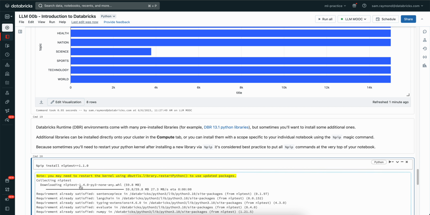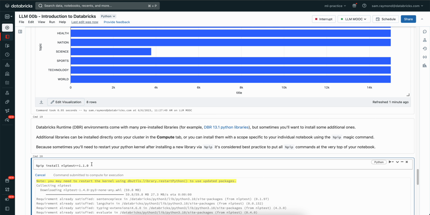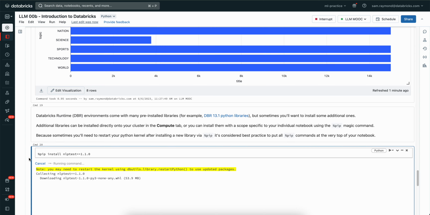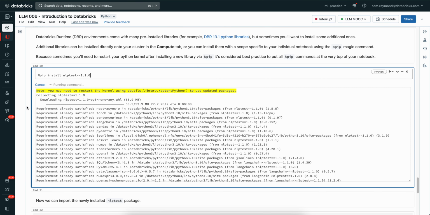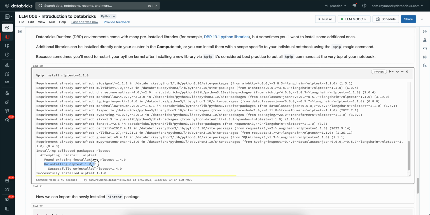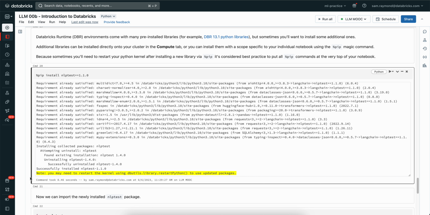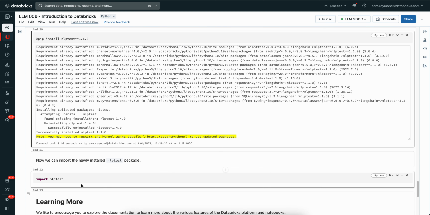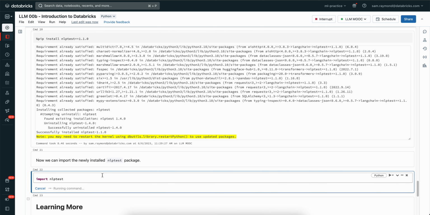You can see that it downloaded 1.4.0, but we were going to keep 1.1.0. So let's rerun this command, and it should uninstall everything that we had and then reinstall. You can see it uninstalled the 1.4 version and then installed the 1.1 version. Now that that's installed, we can import NLP test and proceed to use this library just with all the other libraries that we have for our code bases.